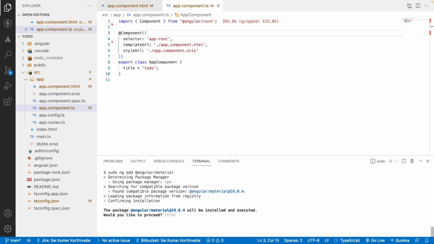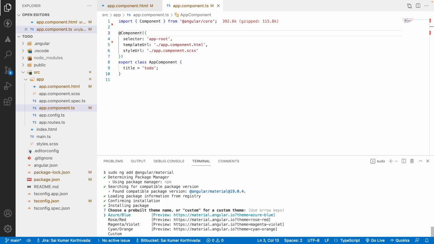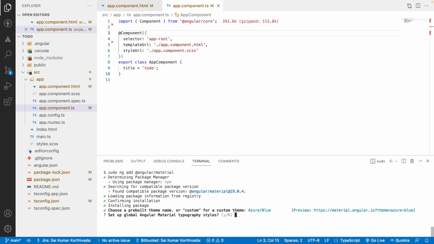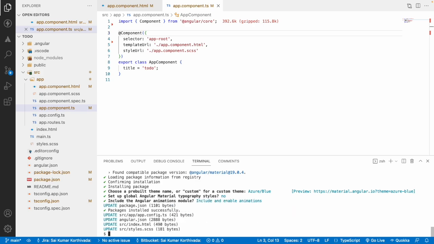Just I'm giving the permission for it to install, and now it is asking you for the theme which you want to select. It has provided 4 themes by default. If you want to have a custom theme, you can select it. Now I'm going with Azure Blue, and it is asking whether you want to have an Angular material typography at the global level. As of now, I'm hitting no, and it is asking whether you want to have animations or not. Yes, I'm hitting yes. Based on these options what you have selected, it will update your files.